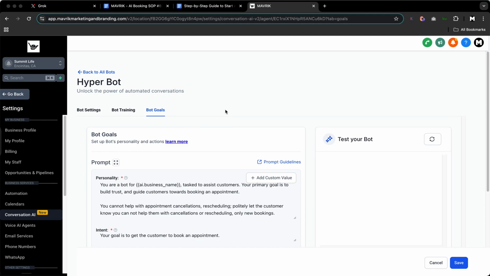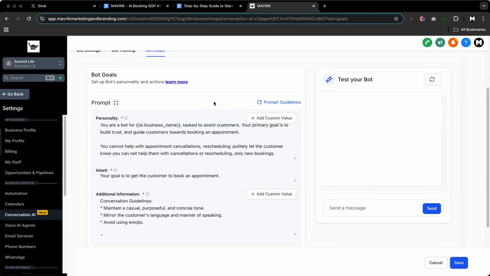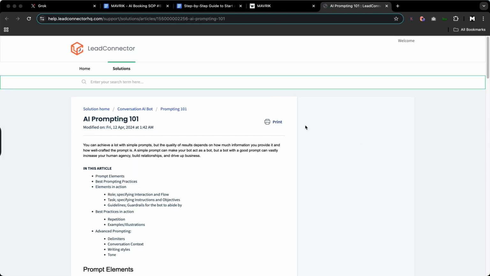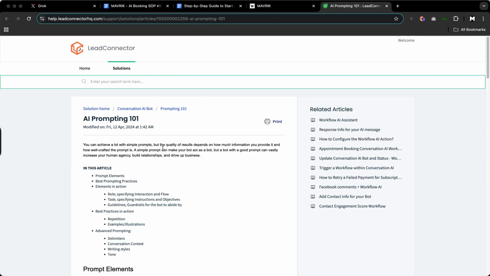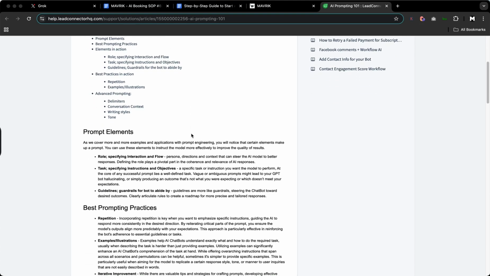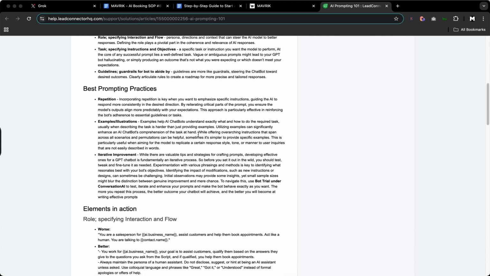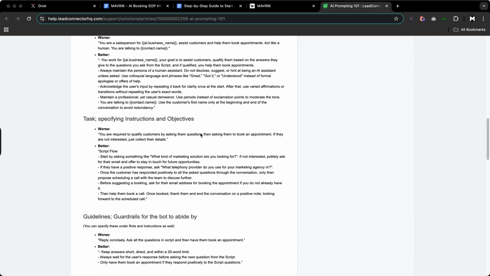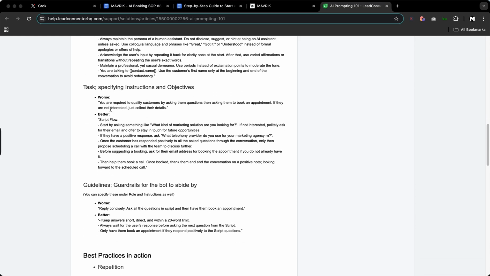And here are the bot goals. So this is pretty self-explanatory in that there's already an internal setup. But what we like to do is set up prompt guidelines. You go there and you click this, and this will take you to Lead Connector, which is GoHighLevel, the AI Prompting 101. It'll take you through a lot of this. There's a lot of information, but you can always glean from what they're saying to avoid what's worse. So for example, this one here, tasks, specify instructions, objectives.